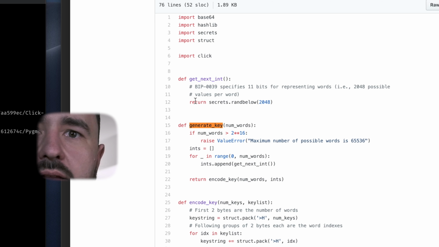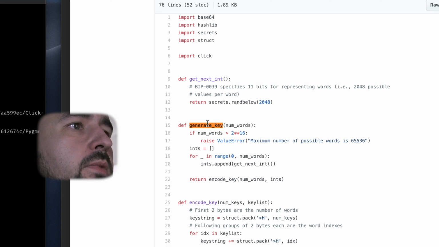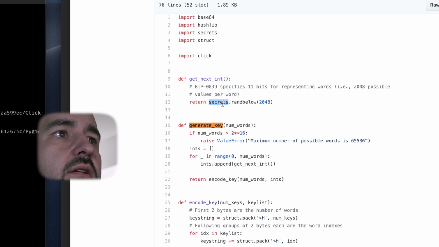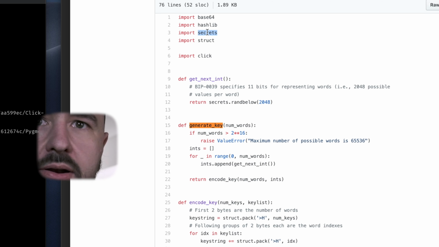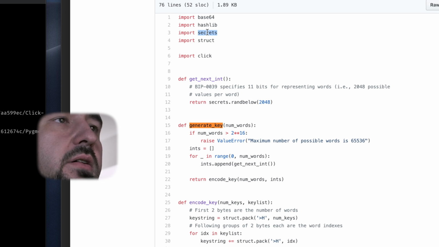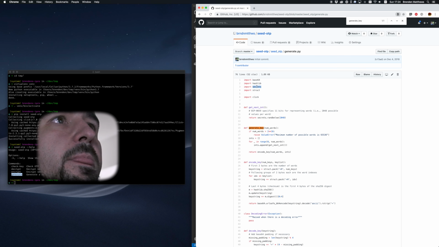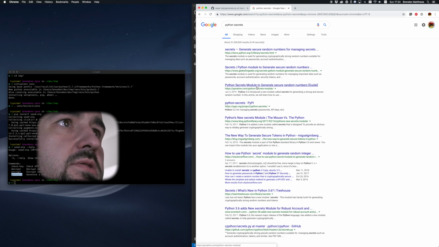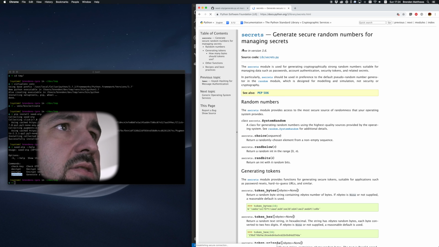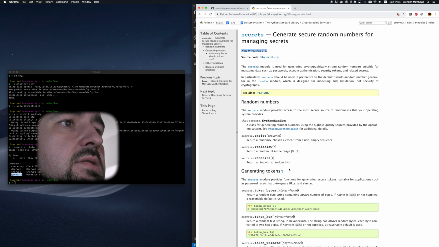Because there are 11 bits used, basically every word corresponds to 11 bits of data. Okay, so in this it's calling secrets.randbelow, and this is a bit of a rabbit hole, but I think it's important to talk about how we're actually generating these random numbers. This is going through the Python secrets library, which is new in Python 3.6. And there is this randbelow function.